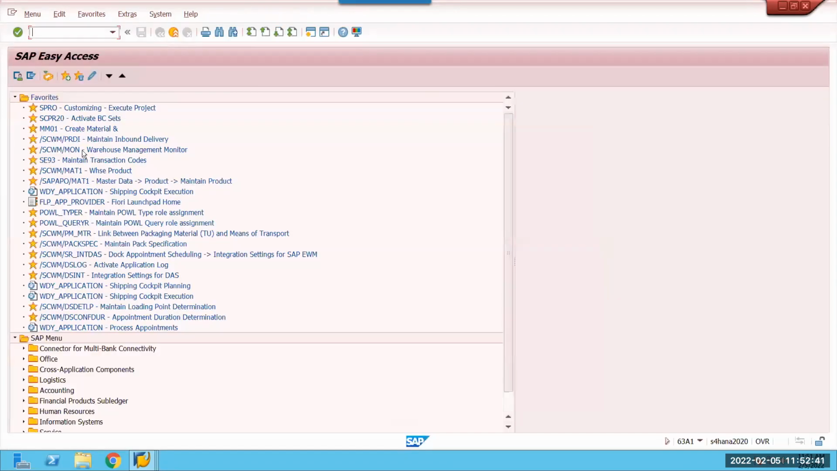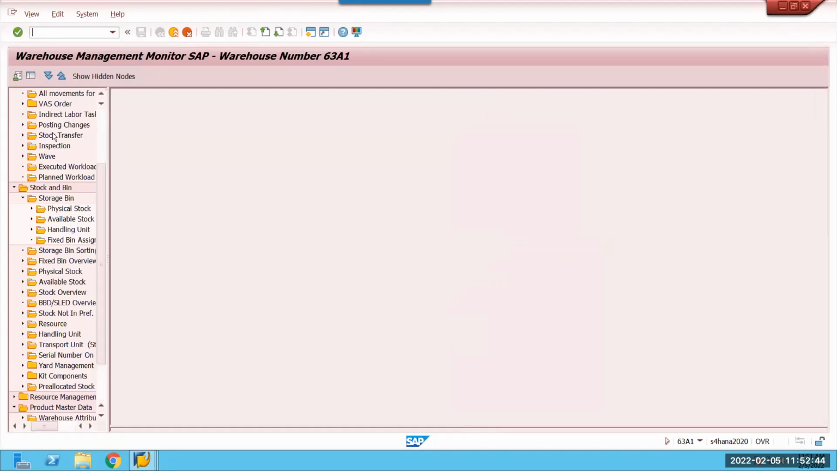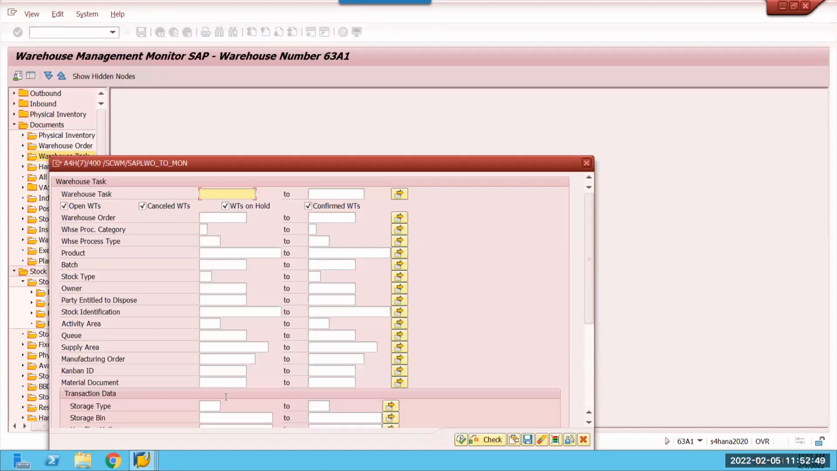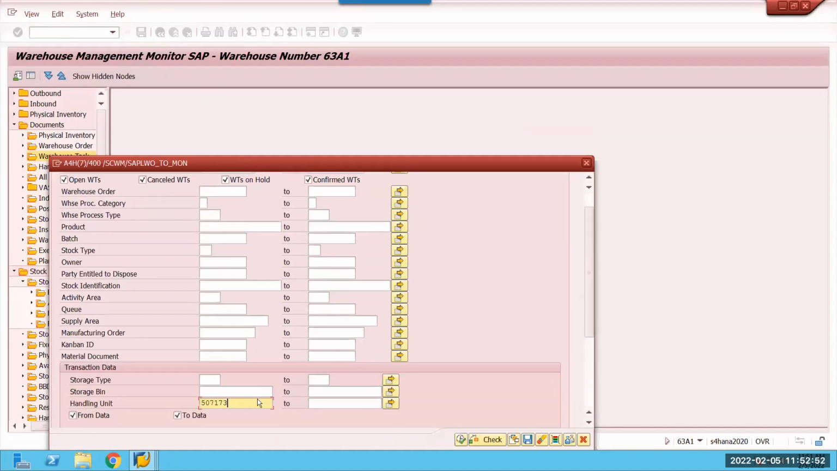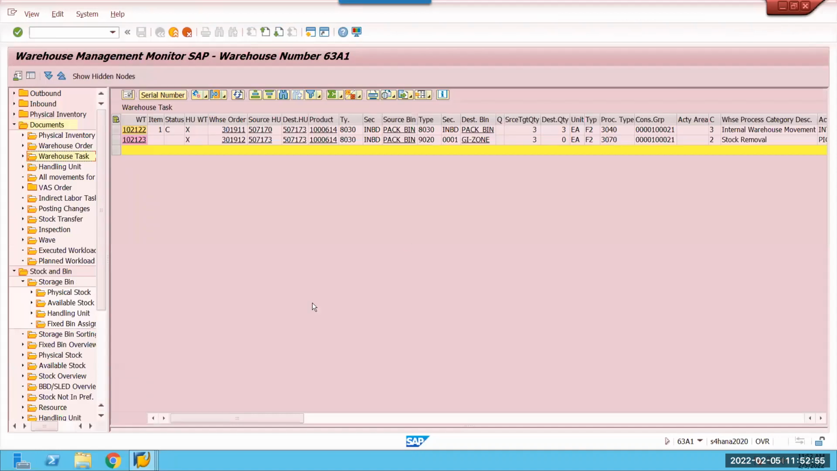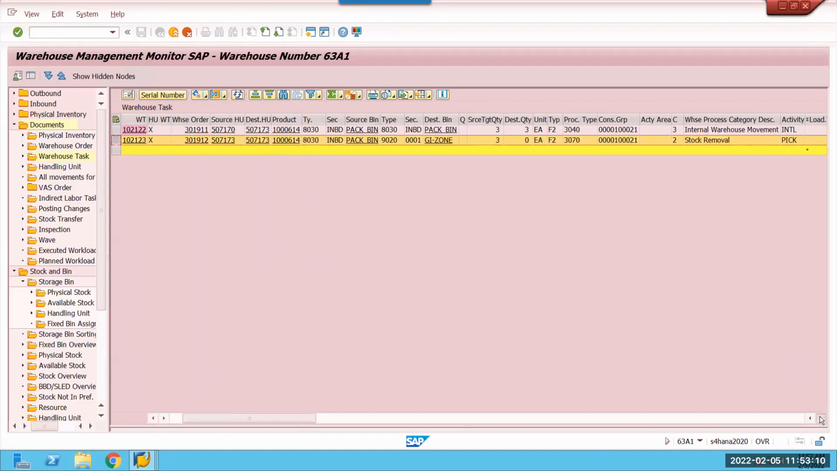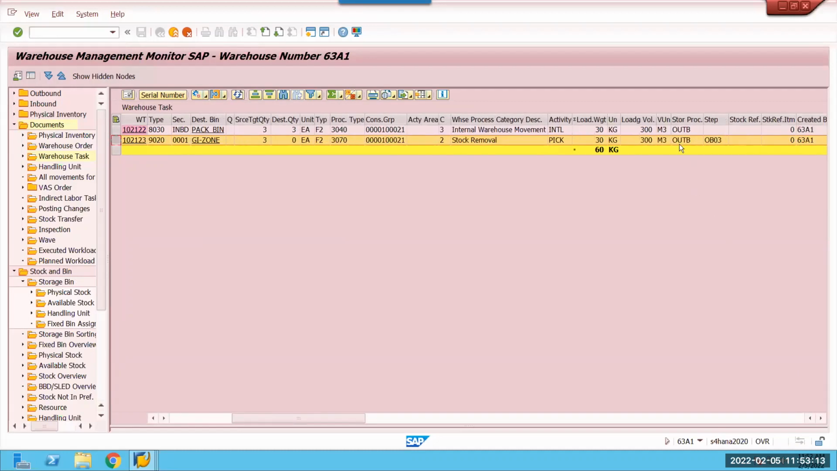Go to monitor. Warehouse task and handling unit. It went to GI zone automatically. Is that not happening? Yes, sir, it will go. No, sir. See that step, no? You performed one step. Step is there, no? He wanted to automate that. That can be automated. But anyway, it's going to GI zone.